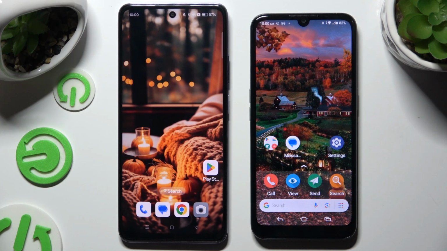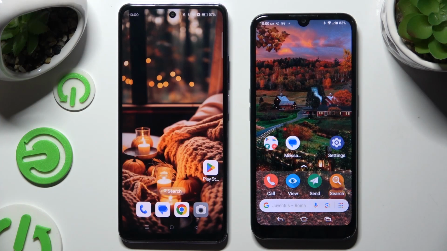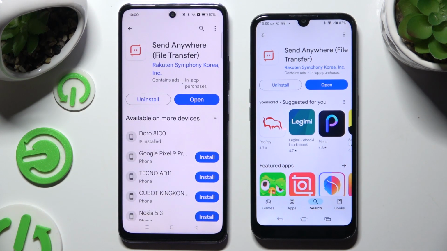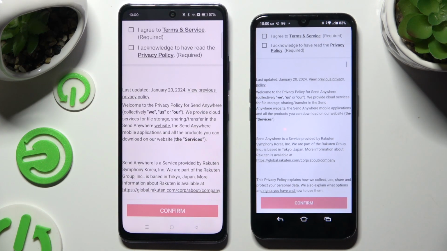Today I would like to show you how you can transfer files from Oppo device to Doro 8100. Begin by launching Play Store on both and getting free app code sent anywhere. When it's ready, open it. Then to use it, tap on the same options in both apps.